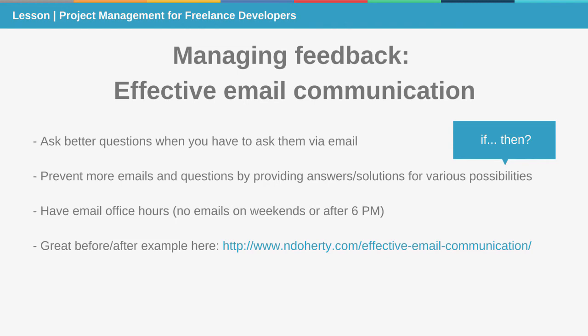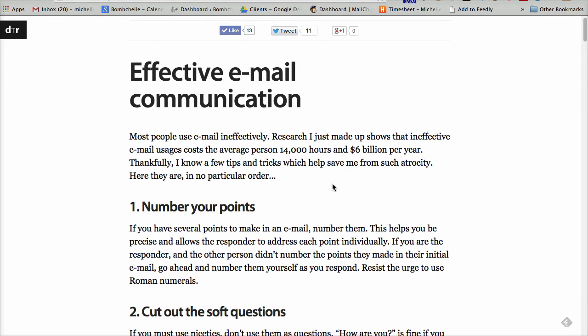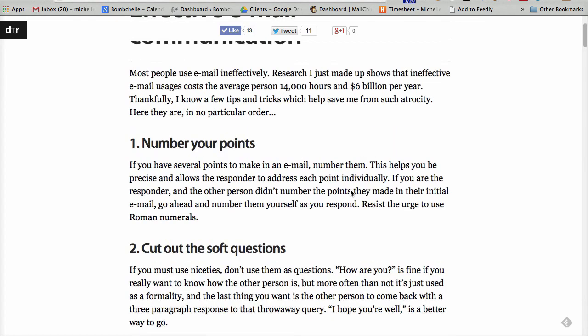You also want to have email office hours. So no email on weekends, no email after 6 p.m., things like that. There's a lot to cover here, and I highly recommend that you check out this article, which I am going to show you, because it covers all of this sort of in practice. So it's at ndoherty.com/effective-email-communication, with a hyphen between all of it.